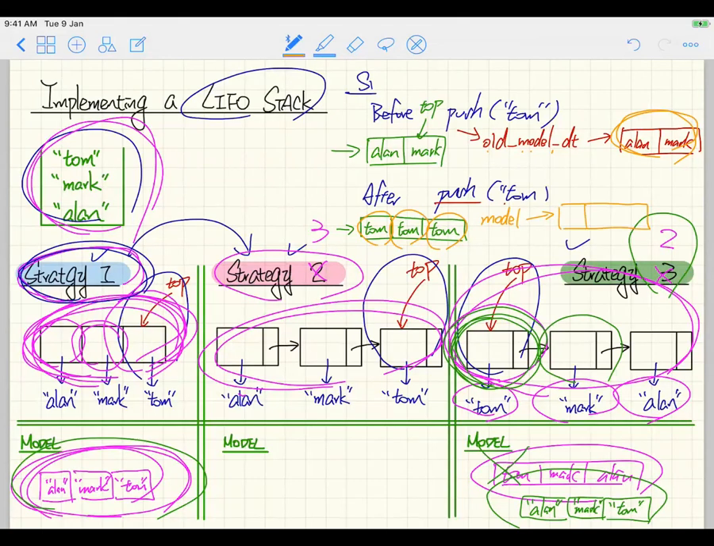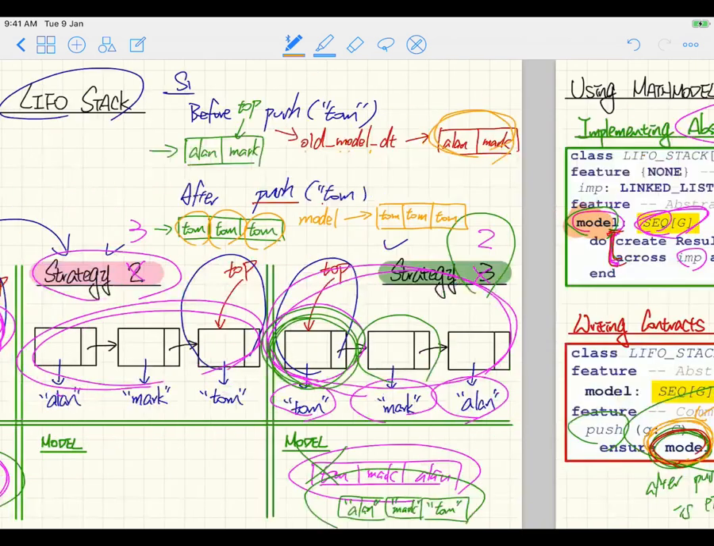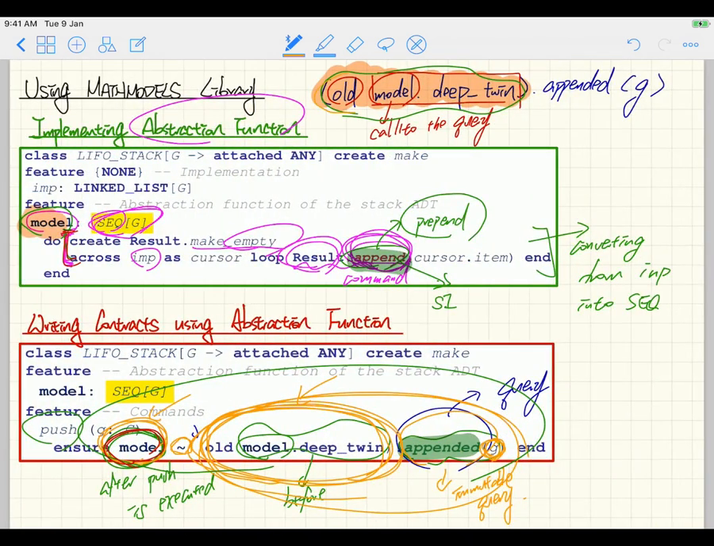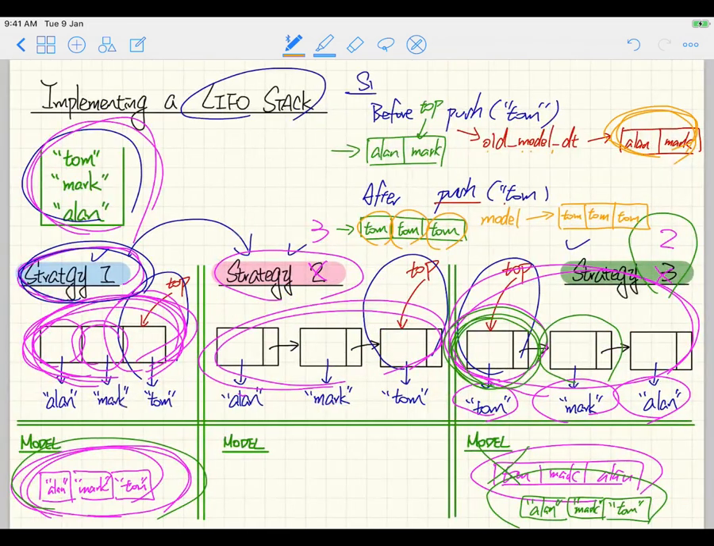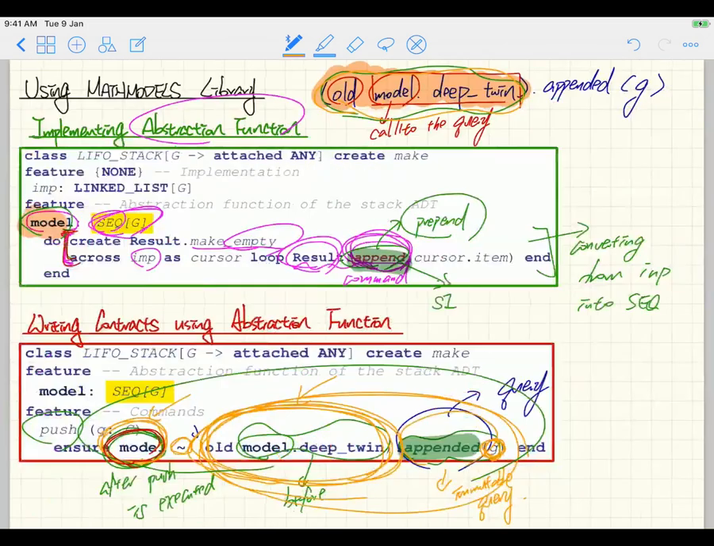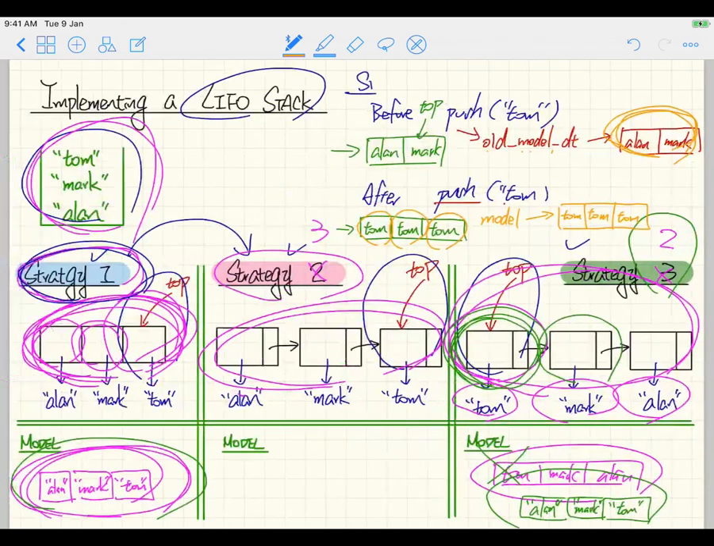So we're going to get Tom, followed by Tom, followed by Tom. Okay? So now, once more. This part, old model.deepTwin, is simply just this part over here. That's old model.deepTwin. And then, what happens if I say appended with G, which is Tom? What it will do is it's going to give me the following sequence.